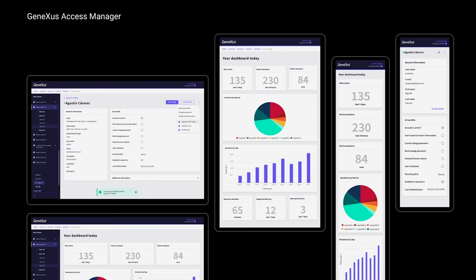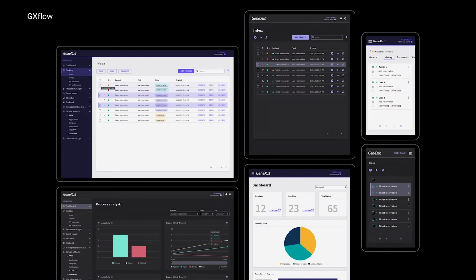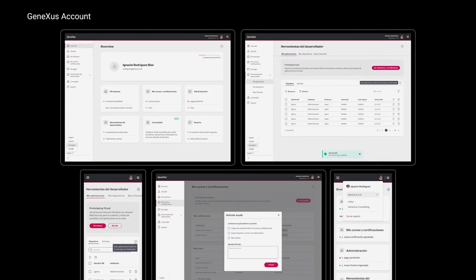We have some screenshots of GeneXus Access Manager with Unanimo, GX Flow with Unanimo, and it's worth mentioning that Unanimo has 2 versions, light and dark mode. And we went one step further and we extended it to Unanimo GeneXus to create internal applications and applications that will be coming up soon. Now we're going to talk a little bit about what is the structure of Unanimo.